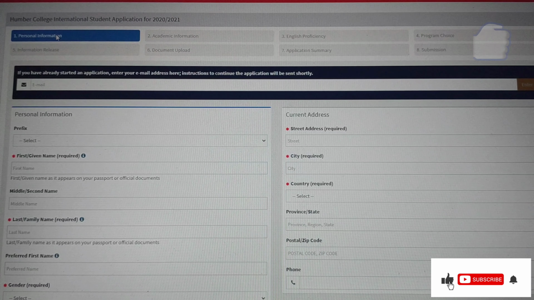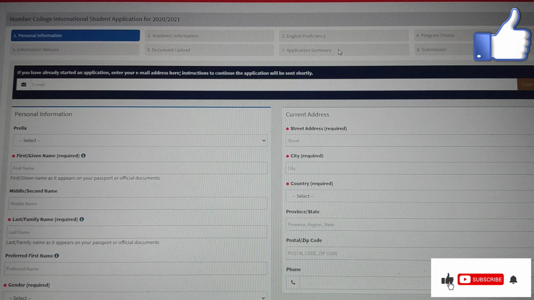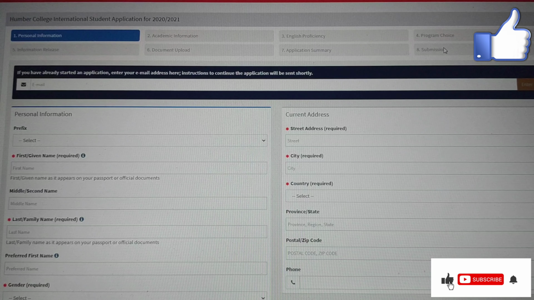The first thing is to fill out your personal information and then your academic information. After this, you have to upload your English proficiency document and the program choice or course you want to take, and institution release form, and the documents you need to upload, such as your transcript or your character or any recommendation letter. And finally you have to review your application to check that there is no mistake in your documents, and after your final submission you have to pay the fee, that is $75 for Humber College. It varies from college to college.